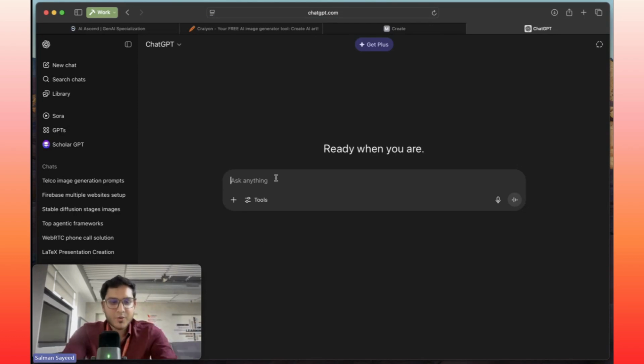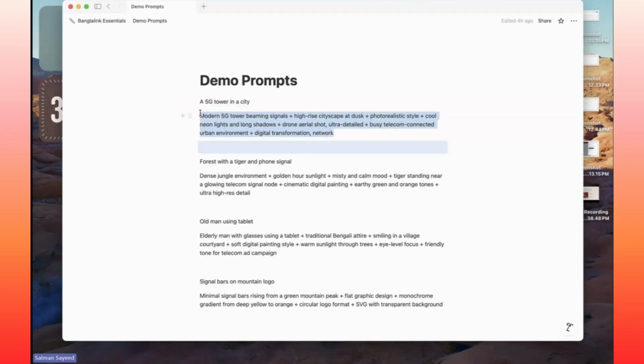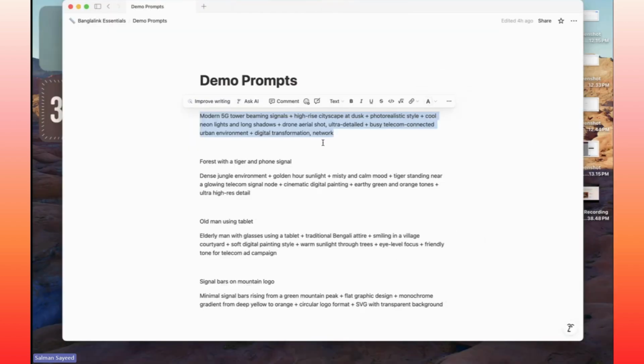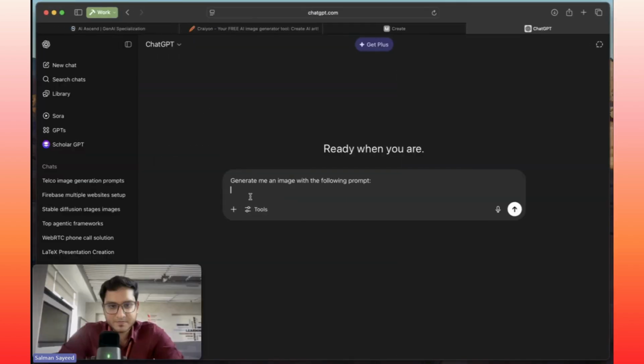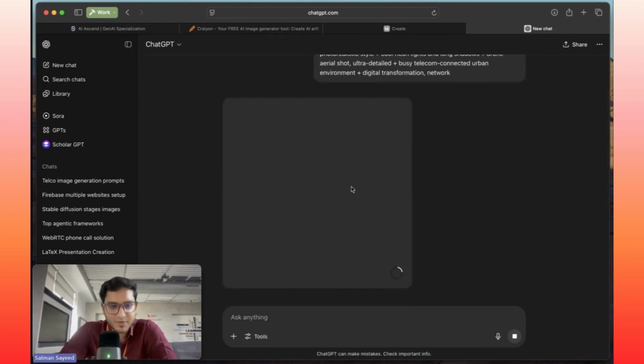So I will write down a prompt and we will see how the image generation works. Since we generated an image with this prompt earlier, we will do the same with ChatGPT. So I will first say, generate me an image with the following prompt. You have to do that because ChatGPT is a general model, and if you don't do that, it's going to take a prompt and start doing something else. So I wrote the prompt and I'll give the detailed prompt here. It will take a bit of time and it will generate me an image.